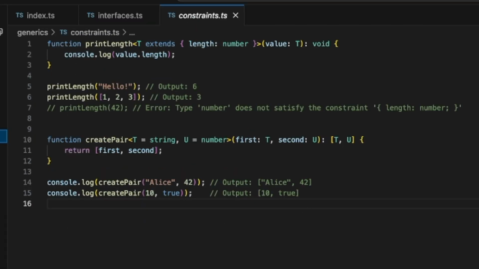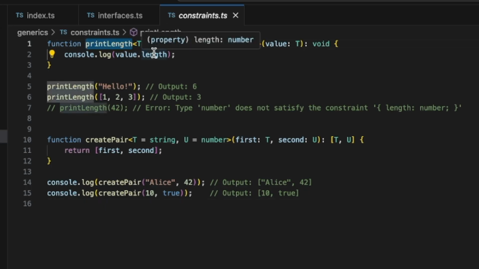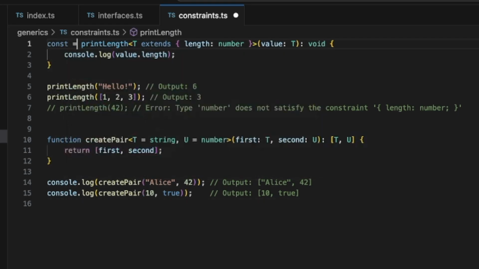Now, we can also add constraints to generics. Sometimes you want to limit the types that can be passed to a generic. TypeScript lets you add constraints using the extends keyword. So here, the print length function only works with types that have a length property, such as strings or arrays. If you try to pass a number, TypeScript will throw an error. Let me quickly rewrite this into some nicer syntax.